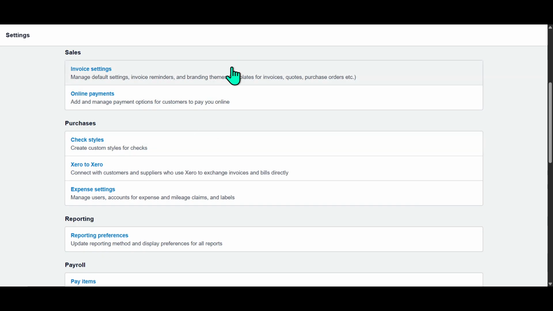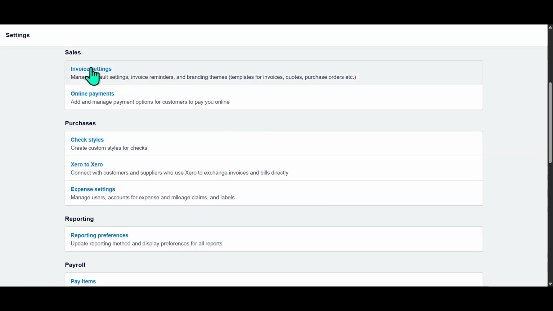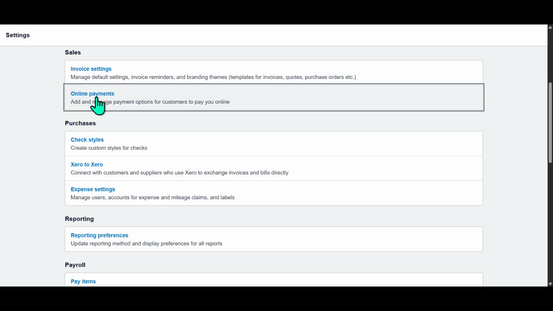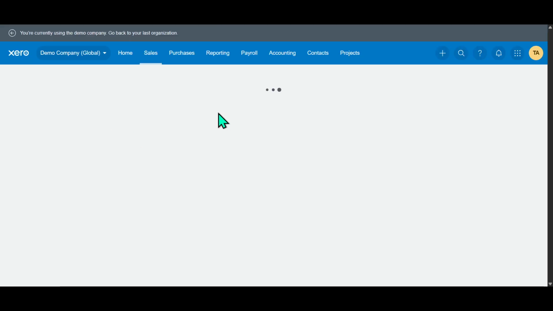After you've navigated to the sales settings, the next thing you need to do is look for the Online Payments option. You should see this quite clearly, and you'll want to go ahead and select it. The Online Payments area is designed to help you manage everything related to receiving payments through your invoices, so you're in the right place to get this integration started.